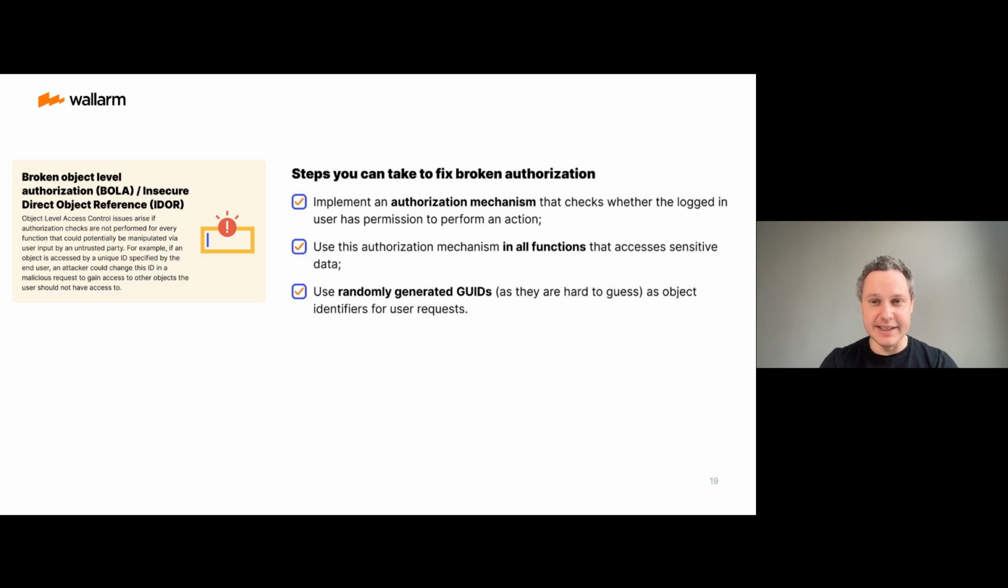I wouldn't say that this is the most critical thing, but this is definitely something you need to think about, especially your developer teams, because it's possible to detect those threats, and it's possible to find them with testing, but a lot of those things really rely on how your developers write the code. And there are a few steps that you can take to fix the broken authorization. So first of all, you need to implement an authorization mechanism that checks whether the logged-in user has permission to perform an action. It's as easy as that.